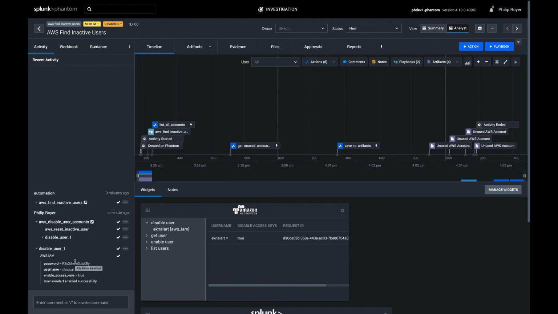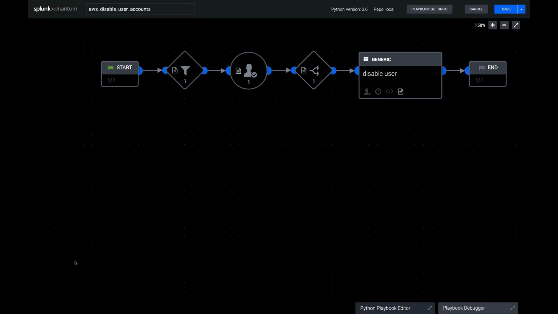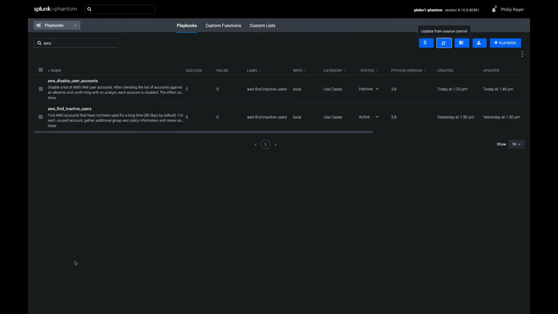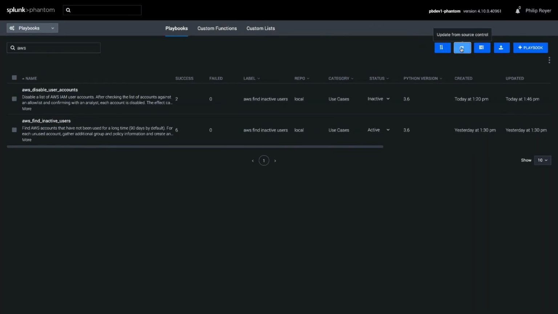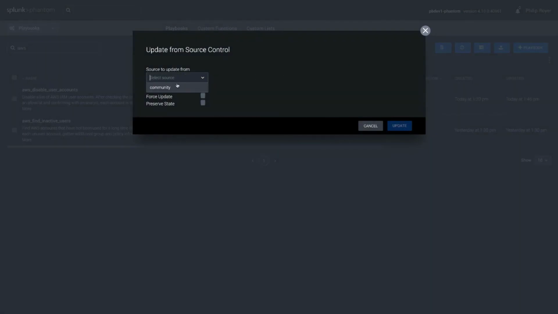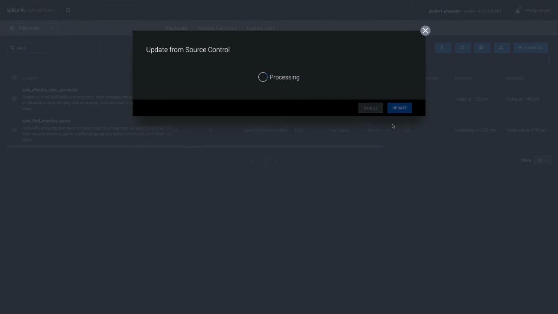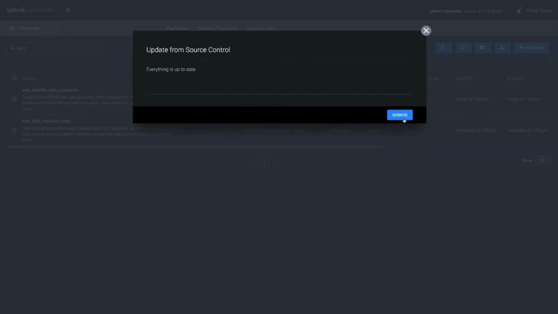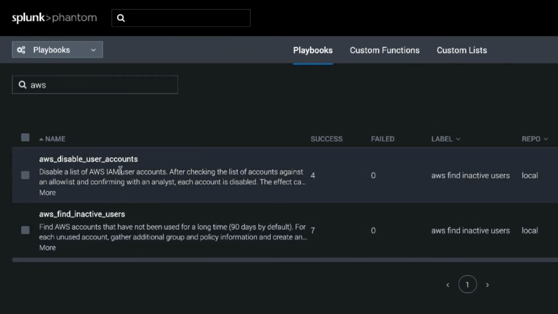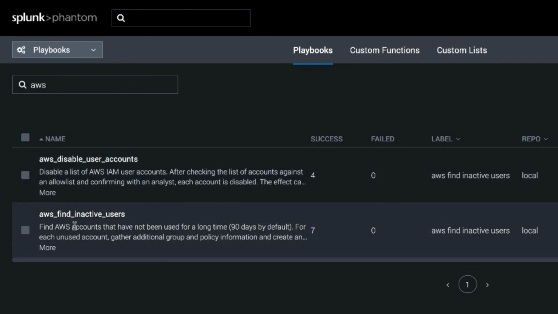But from here, we've identified user accounts that are dormant. We've gone and disabled them. We can undo that if needed. And we have two playbooks in the community to allow you to take this use case and use it as you see fit. So the final thing I want to show is the playbook listing page. If you come in here and hit update from source control community and hit update, you should be able to see these two playbooks with these names, AWS Disable Users and AWS Find Inactive Users.